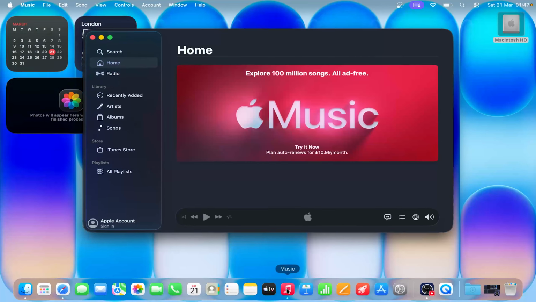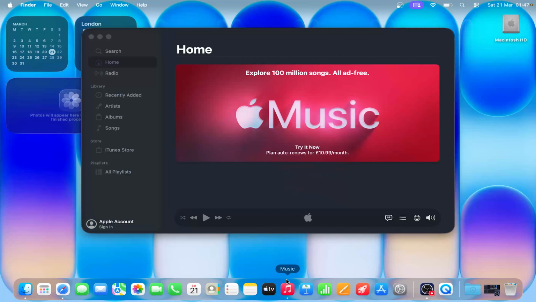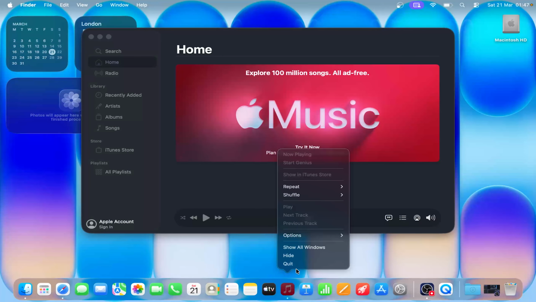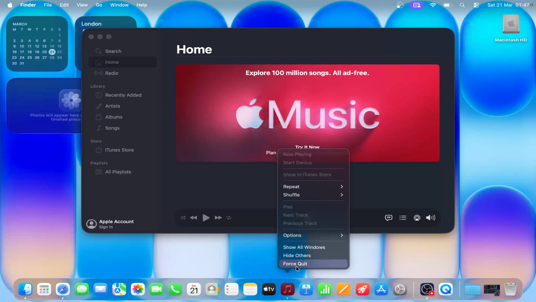Sometimes if your application freezes and it doesn't want to quit, one tip I would give you is, if you right click on music, for example, and then hold down the option key, you will get the option of force quit. It's like a task manager equivalent, where you might want to end the task or end the process. Literally hold down the option button and it'll say force quit. So if an application doesn't respond or it freezes in the future, you can press force quit.